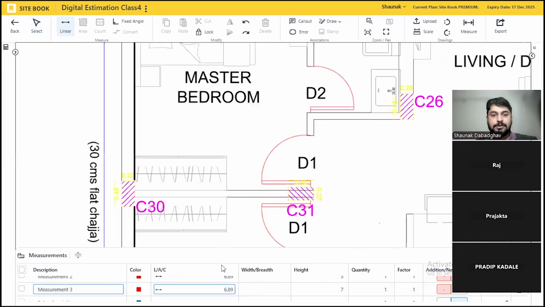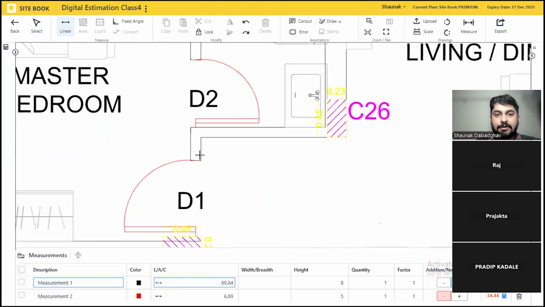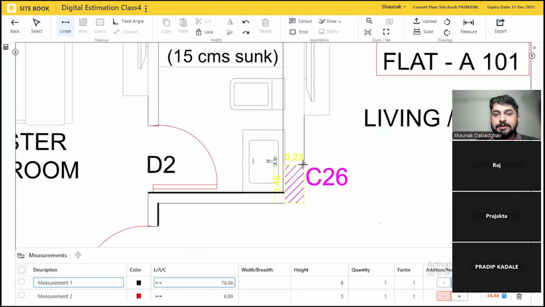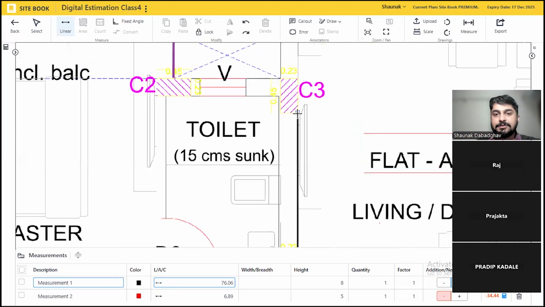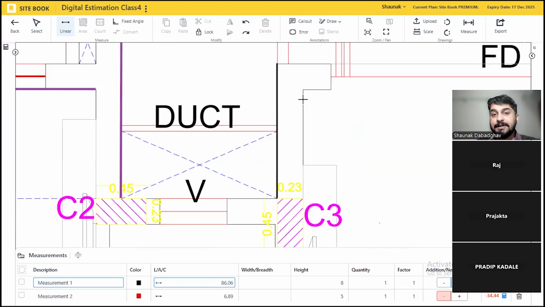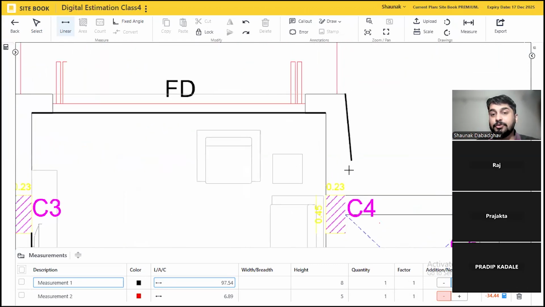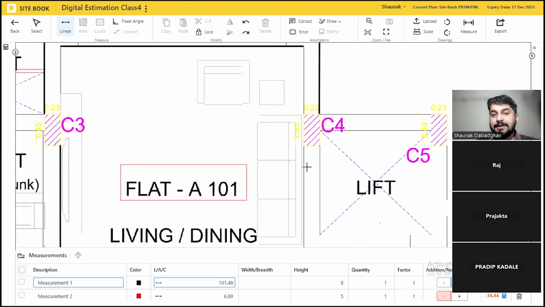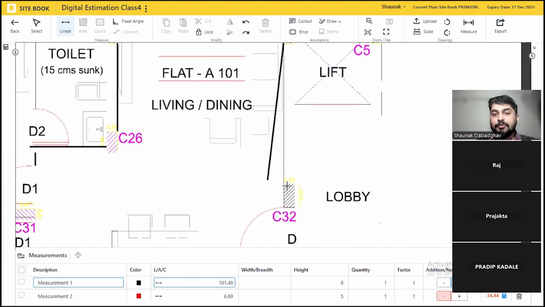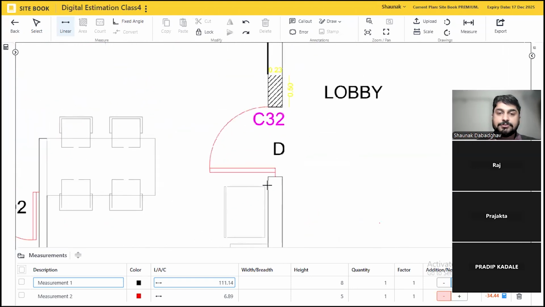So let's assume all this block work is the same thickness. Now just see how fast one can work on a digital estimation software. This flat, in the next 1 or 2 minutes, I'll completely trace it down. And if there are any mistakes, even you can identify them, because you know what has been captured and what has not.